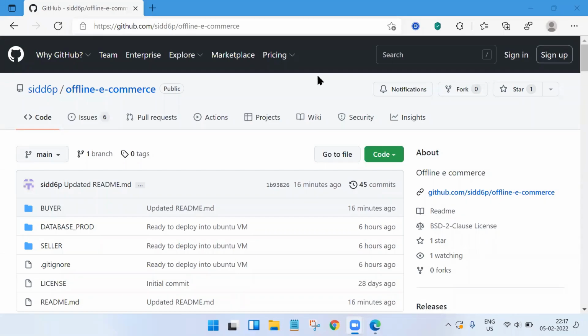Hello, all of you. I'm Siddharth, and now I'm going to show you how to install and use this offline e-commerce on a local machine or localhost. So basically, let me talk about what is offline e-commerce. This is based on the idea that today's e-commerce platforms are a single point of failure between buyer and seller.